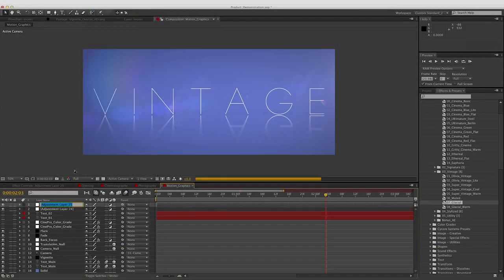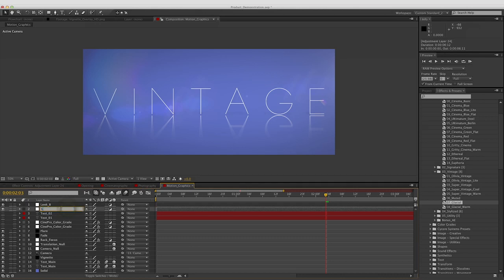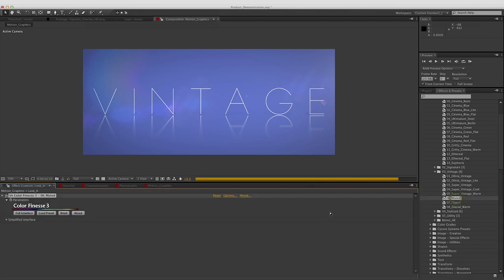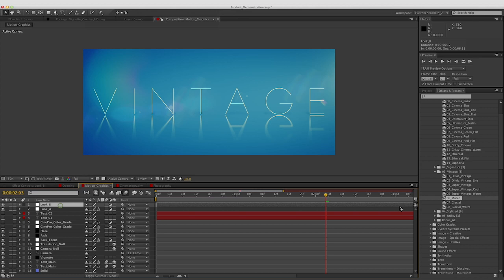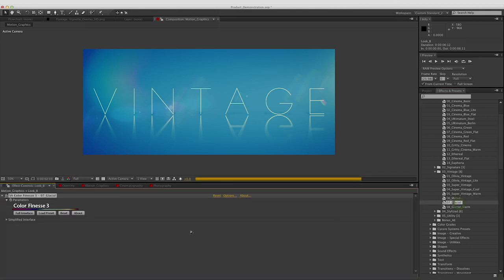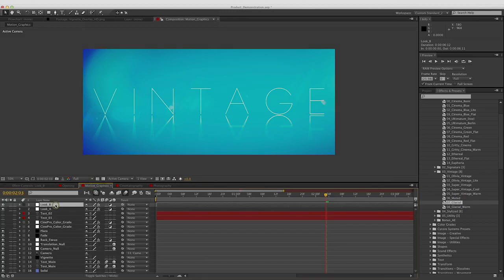But let's say we want a combination of the two looks. All we have to do is create two adjustment layers this time. Select a different look for each layer. And then blend them by dialing in the opacity.